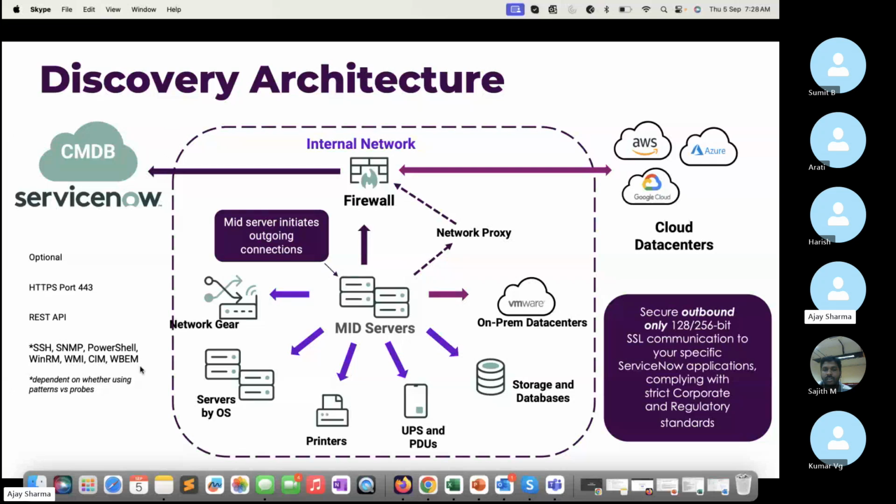If you are able to see, on my left-hand side you can see ServiceNow CMDB. On the right-hand side, we have cloud: AWS, Azure, and Google Cloud data centers basically. And this is my internal network. In the internal network we have MID Servers.